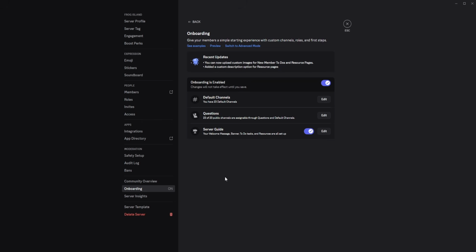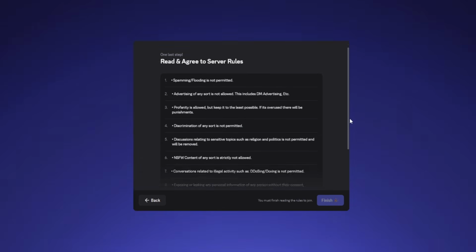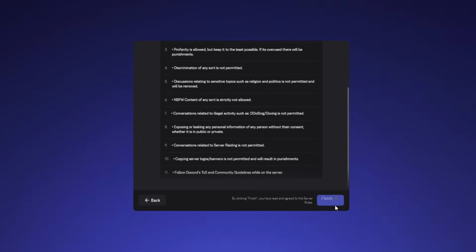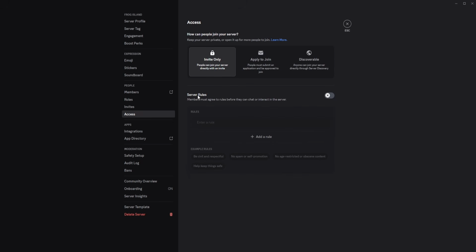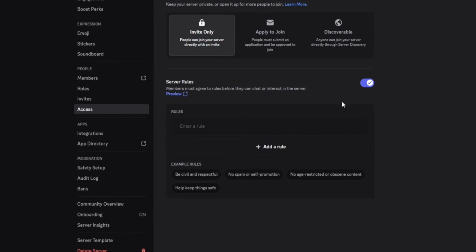To take our onboarding to the next level and complete it, we are going to add server rules directly into the onboarding process. This ensures that every new member must agree to your rules before they can fully interact with the server. To set this up, click Access in the server settings. Then make sure you're on the Invite Only tab. From here, enable server rules.